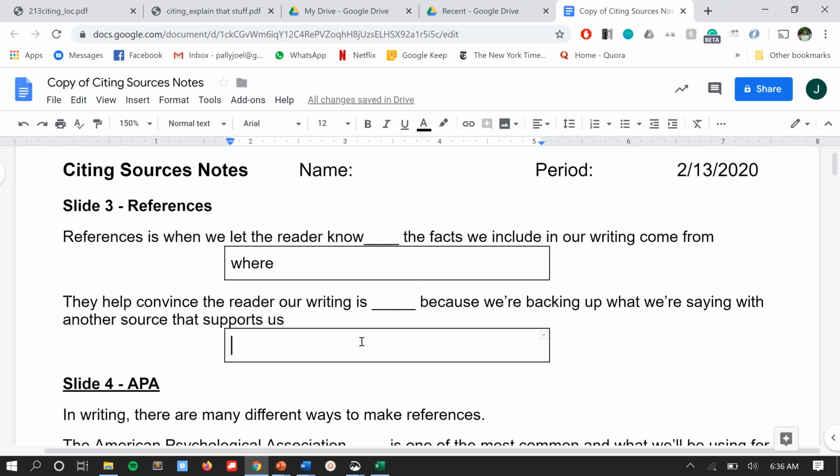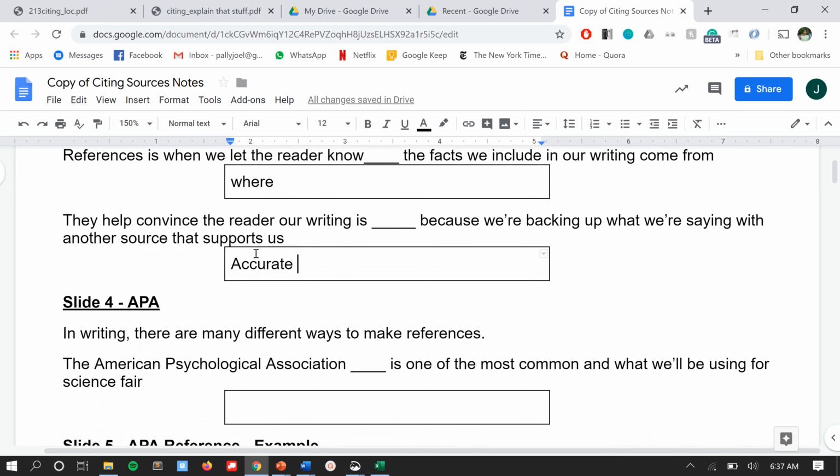references. The reason for that is because once we can see where their facts are coming from, it makes their writing more accurate. Because it shows that we're not just making this up. There are other sources out there that agree with what we're saying, that back up what we're saying. So they help convince the reader our writing is accurate.